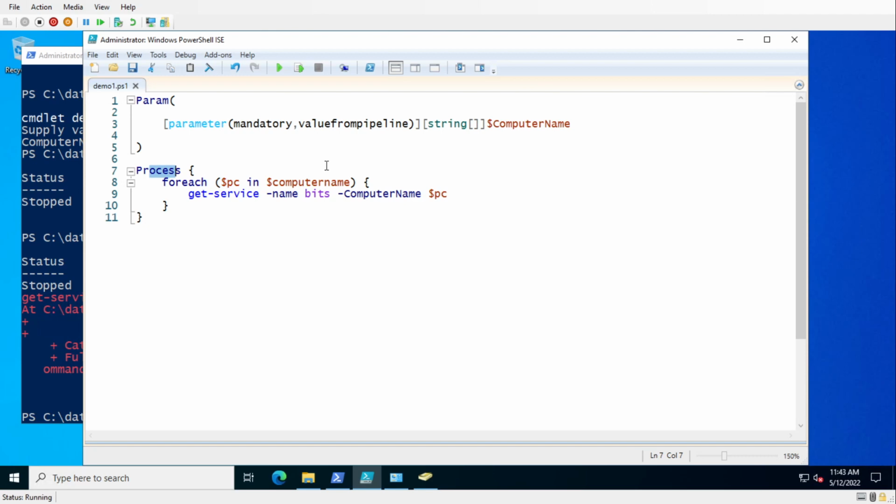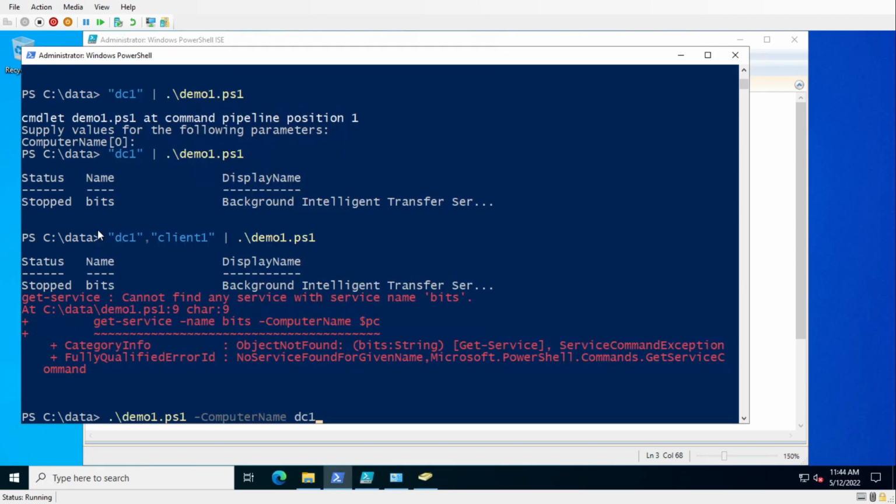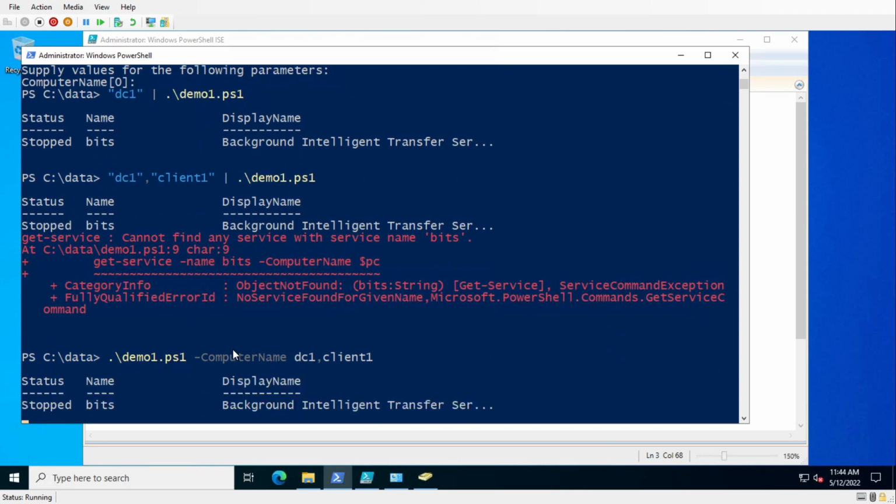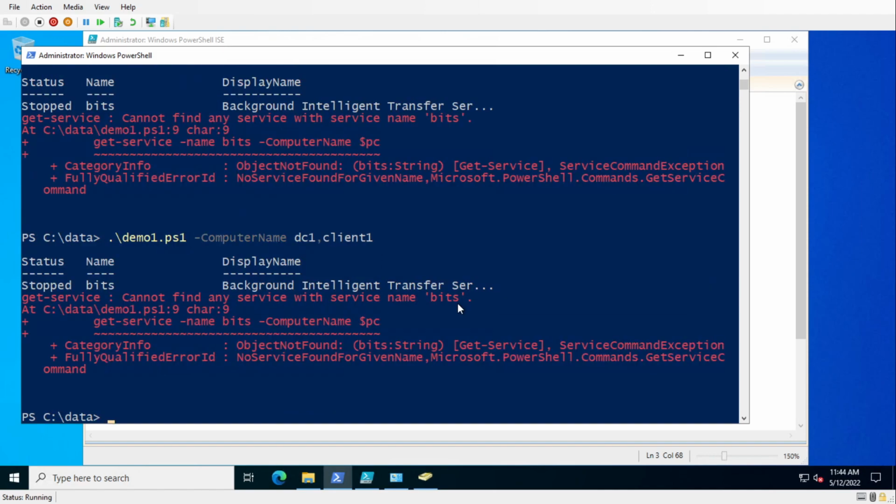If someone pipes in multiple objects from the pipeline or someone manually types in multiple objects directly on the parameter, like I did earlier here, so that's multiple objects directly on the parameter. And again, notice it still runs. So that's adding pipeline support.